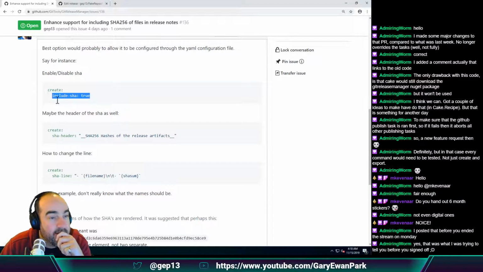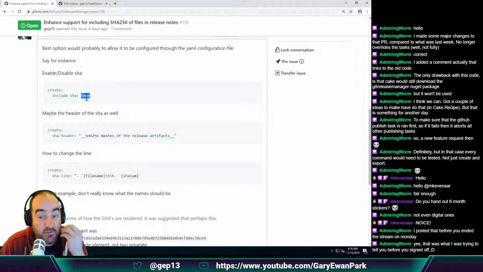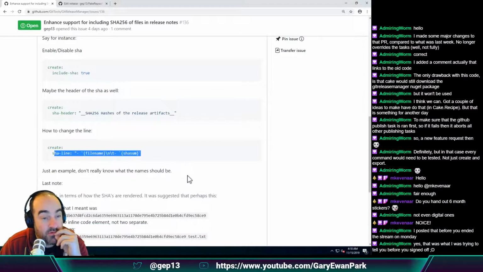So include SHA. My thinking is that this is true by default. What are your thoughts on that? I think true by default makes sense. Default value for the SHA header. Yes, I like that. And then how to change it is the SHA line. I like it. Don't really know what the name should be.